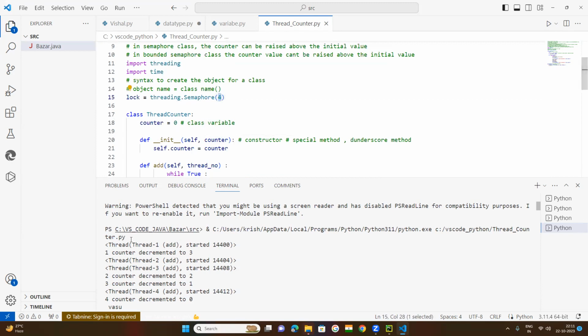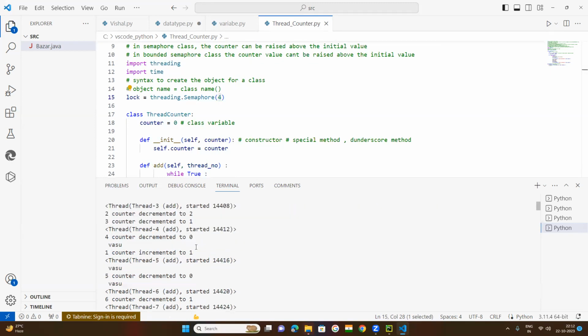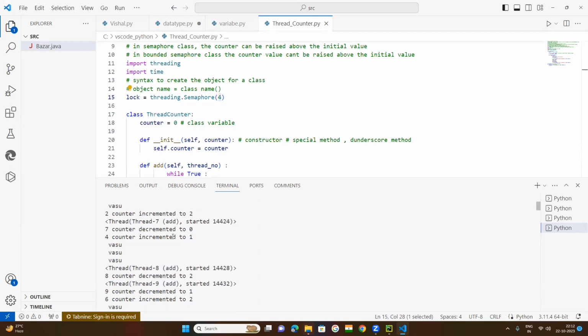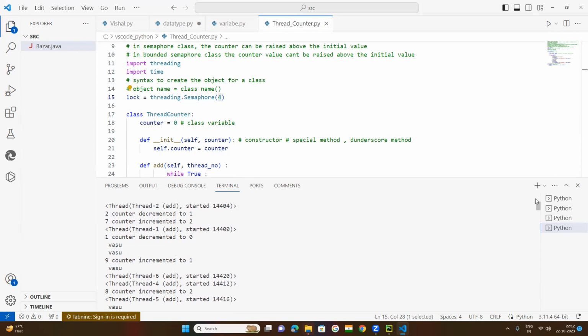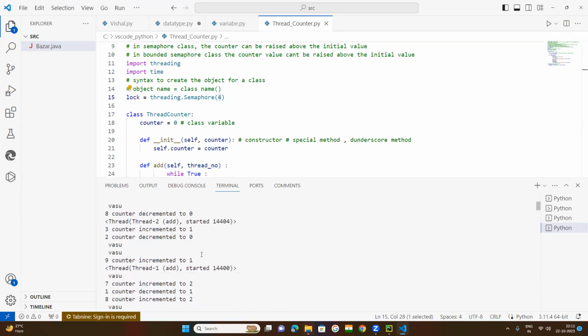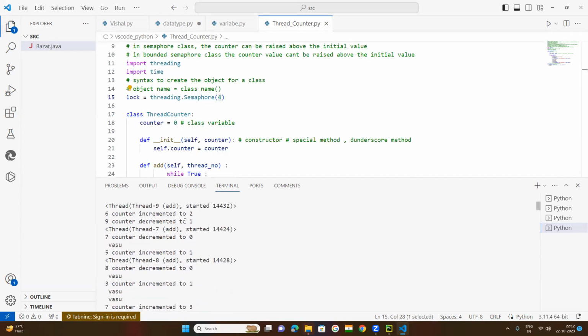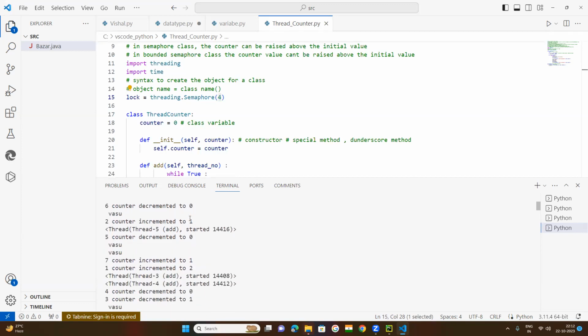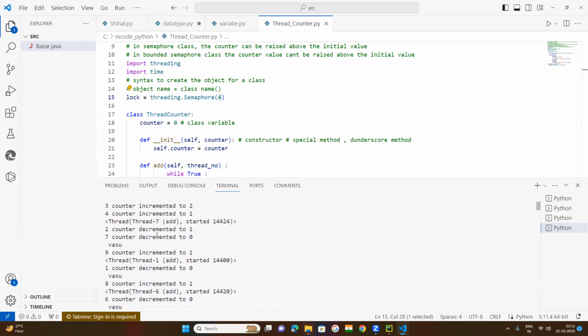4 threads. Whenever the first thread started, the thread gets the lock, meaning it calls the acquire method. It started that method. At that moment, what happened? The counter is decremented. Only 4 threads are permitted.